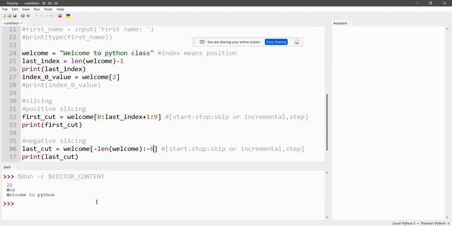Yes, I understand. Okay, so that is the negative slicing. So the first one we did was the positive slicing and then the negative slicing. Okay, so that is the difference between the two. When you look at the negative slicing and then the positive slicing, they are all the same, but just that one is starting from the back.